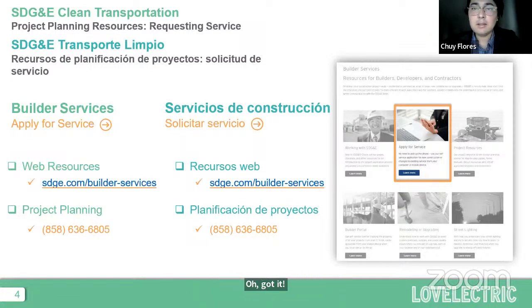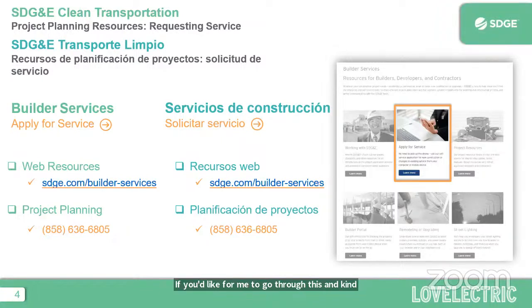An email. Yes, and just to toss in there as well, if you'd like for me to go through this and talk specific plans, I'm happy to set up time. There's no cost, there's no obligation. We're happy to help in any way that we possibly can.